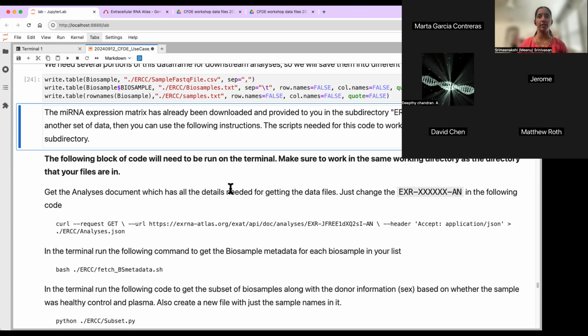And this is because, again, I'm not sure how many can actually run it. If all of us run it at the same time, maybe we will hang up the portal at the same time. So I didn't want to go through that during our presentation. But the expression matrix that we need for our study has already been downloaded, and it's provided to you in that link under the subdirectory ERCC.